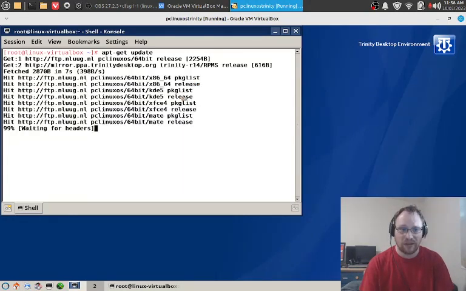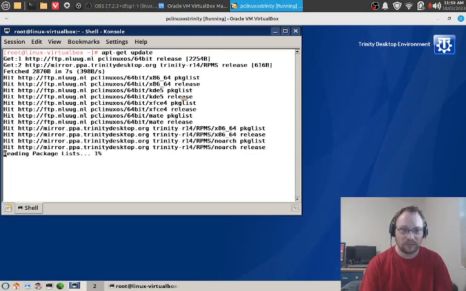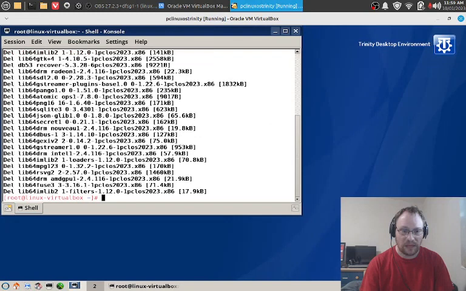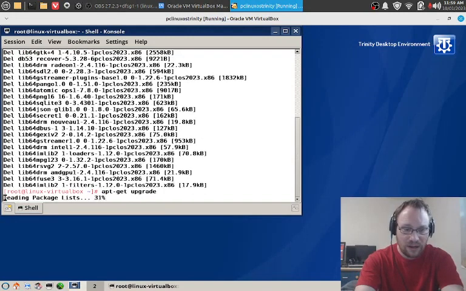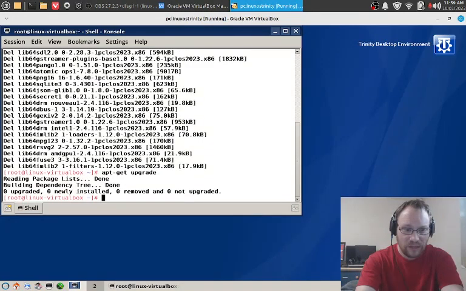So this will take a little bit. And there we go. Next, we're going to do an apt-get upgrade. And there we go. All set. Now we're going to do apt-get install sudo.